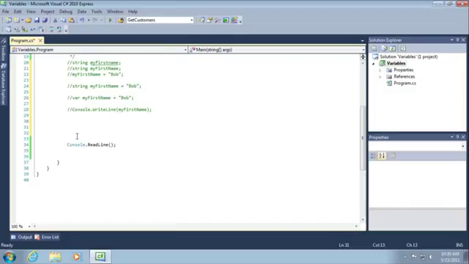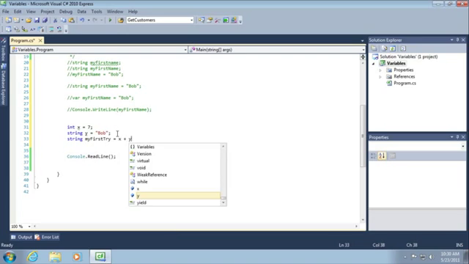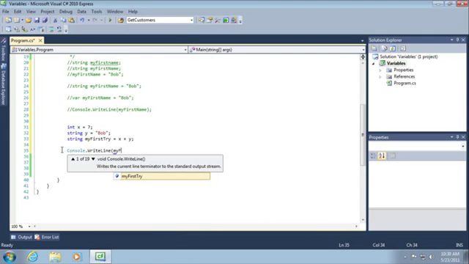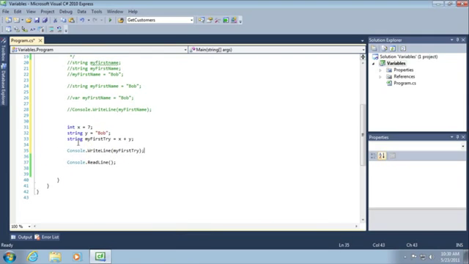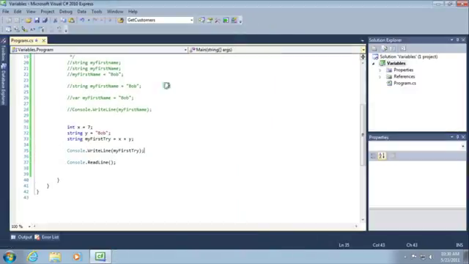I'm going to start with this example: int x = 7, string y = "Bob". So we have two different data types here, an integer and a string. Now let's do something crazy and try to add those together. Let's even go as far as to write that out to the console window, myFirstTry. What do you think we'll see here? Let's run and find out. 7Bob. All right, why is that?